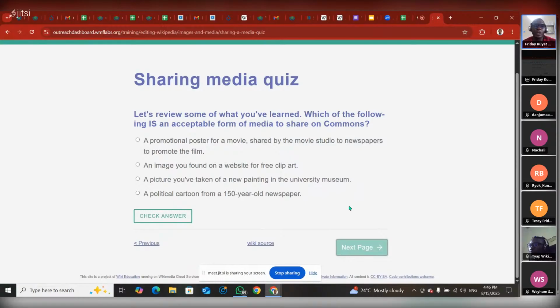Which of the following is an acceptable form of media to share on Commons? One, a promotional poster for a movie shared by the movie studio to newspapers to promote the film. Two, an image you found on a website for free clip art. Three, a picture you have taken of a few paintings in the university museum. Four, a political cartoon from a 150-year-old newspaper.